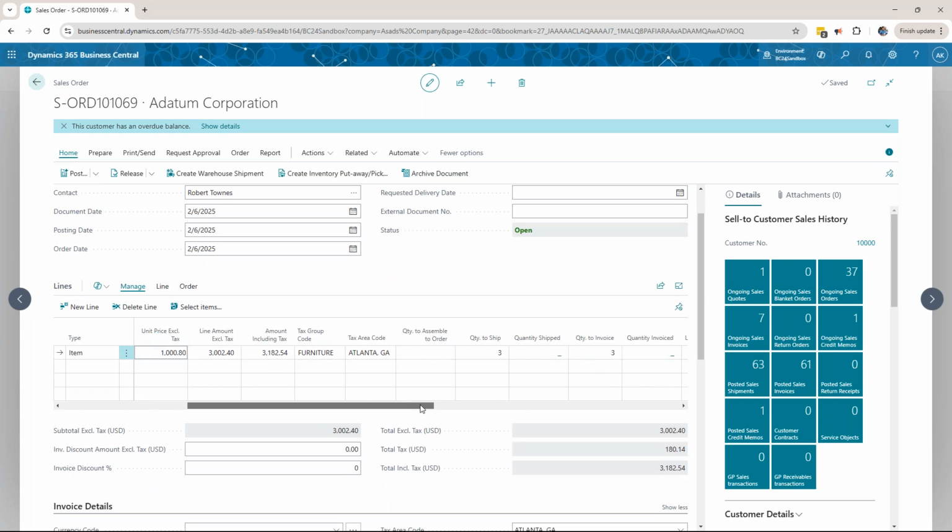Furthermore, you have more fields on the line where it says how much we need to ship, how much we have shipped so far, what we need to invoice, and what is going to be invoiced. Once we post the order, quantity to ship will be 0 and quantity shipped will be 3. Likewise, the quantity to invoice will be 0 and quantity invoiced will be 3.